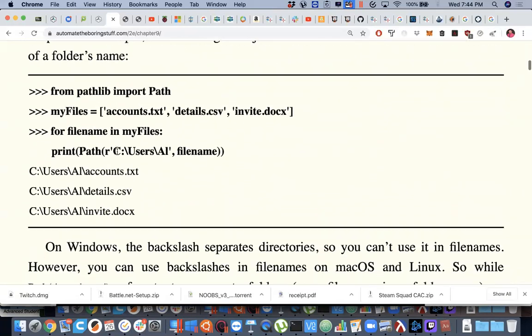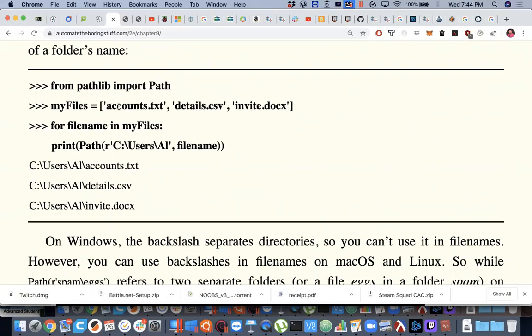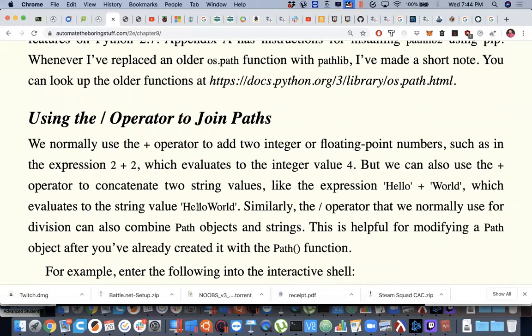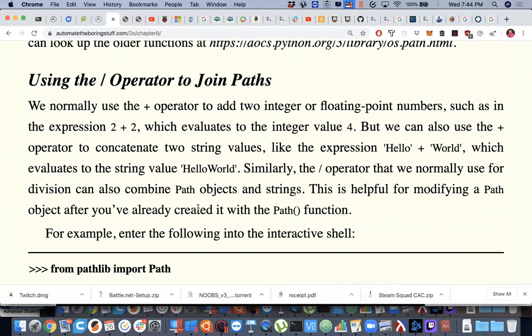Let's just get down to a real example. Here's a list of files we might want to open up: accounts.txt, details.csv, and invite.docx. So we're going to go through all the file names in that list, and we're going to print out the path of C:\users and then that file name. So this gives you the full path put together. And we'll see how they're going to use it. You'll end up doing this with Linux style paths since you're over on the Linux side of things.